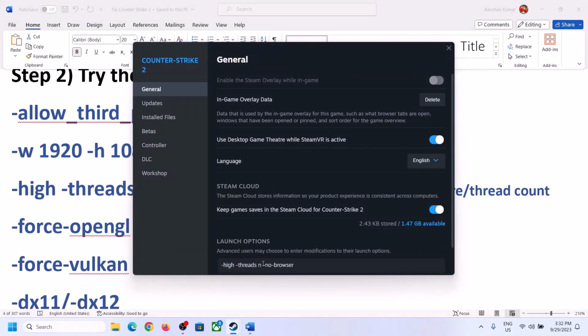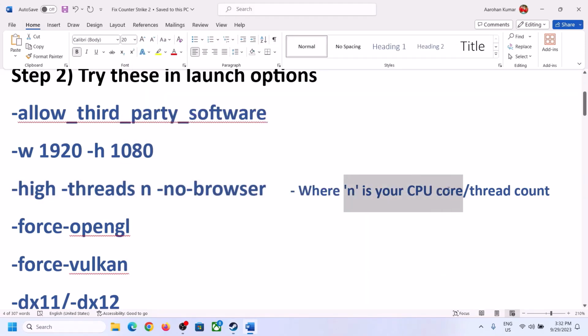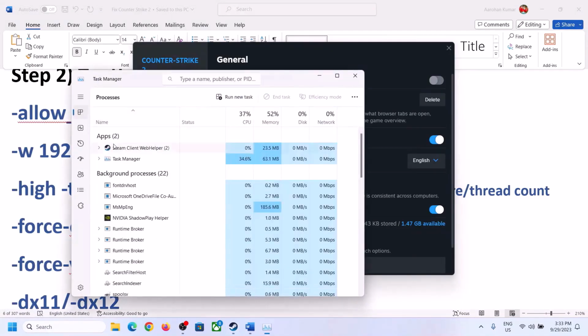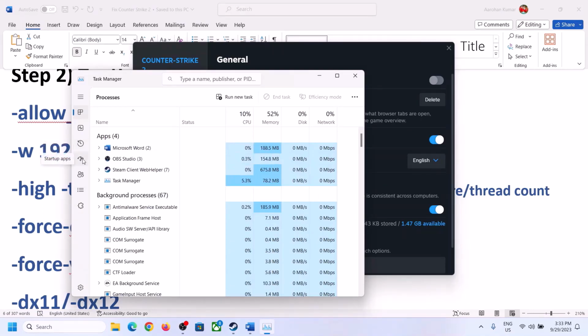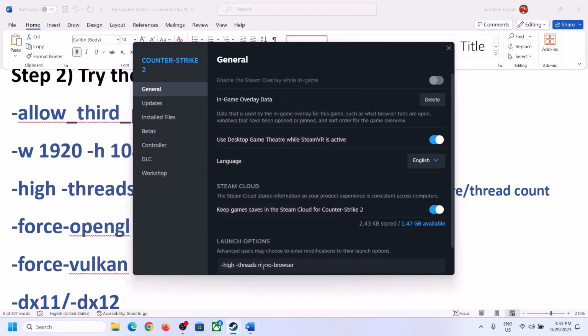Now over here, n is the number of cores, that is, n is your CPU core or thread count. Now you have to replace the letter n over here. You can check your cores by right clicking on the start menu, going to task manager, and then going to the performance tab, and over here you can see the processor. It's 16 in my case, so replace it with your thread count. So in my case I will type in 16. Whatever it is in your case, you type in over here, and then launch the game.